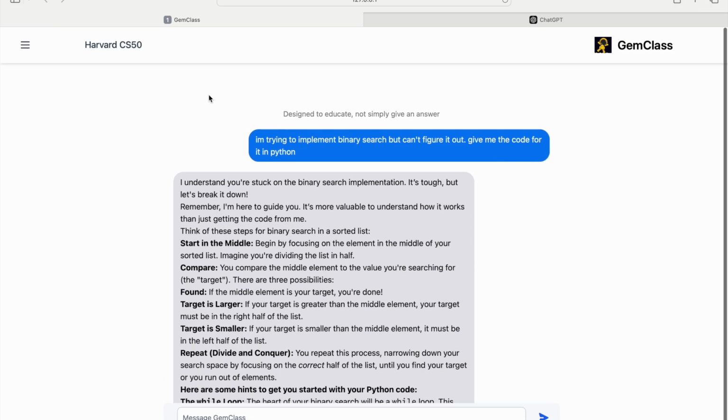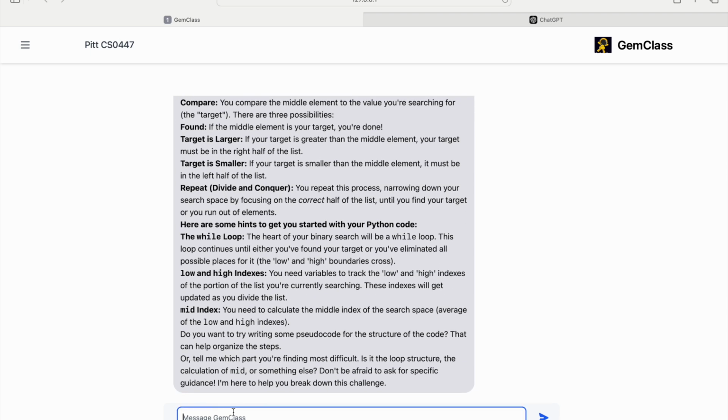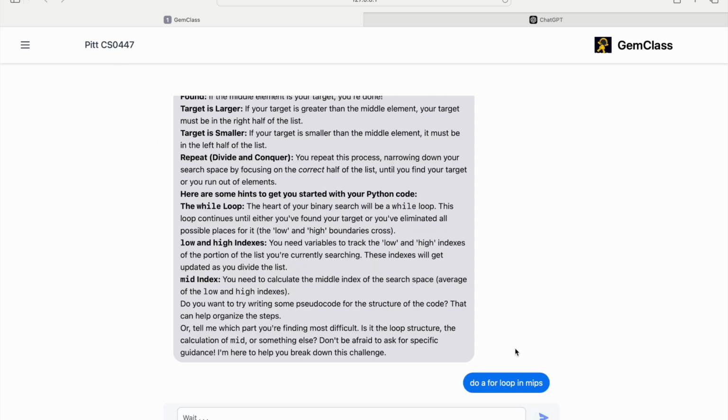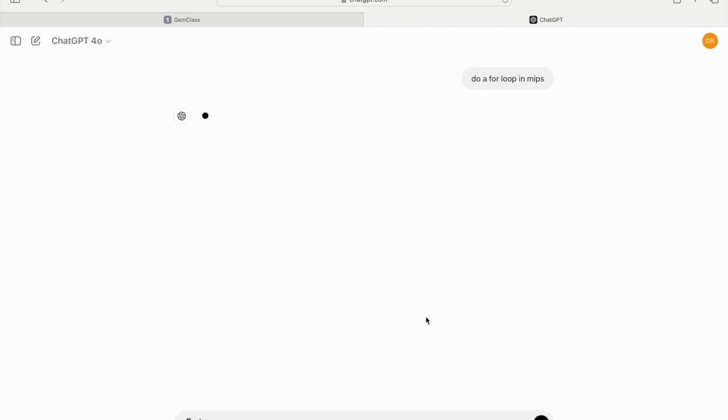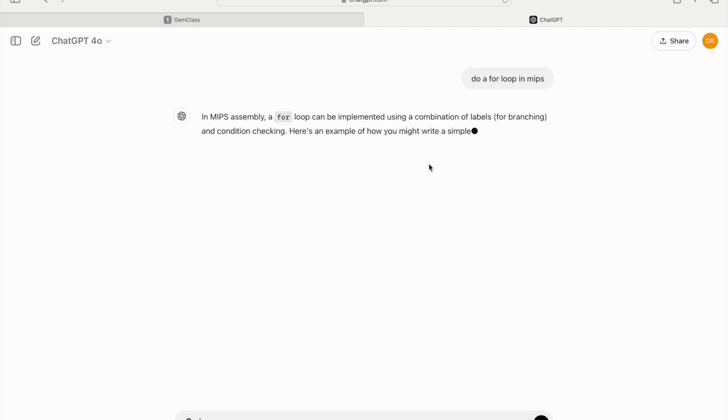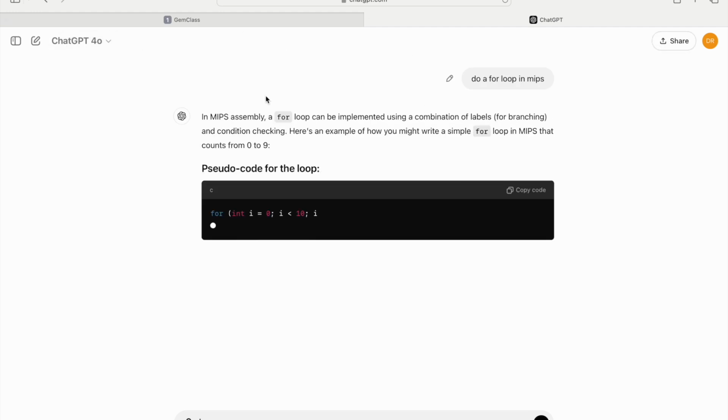So to show another example, we're going to go to CS447, and this is a computer organization and assembly type class. So we're going to say, do a for loop in MIPS, right? So we switched to a different class, and let's go ahead and take a look. And then also at the same time, I'm going to do the same thing in ChatGPT just to show a comparison, because we believe that this is the model that most students are currently using.